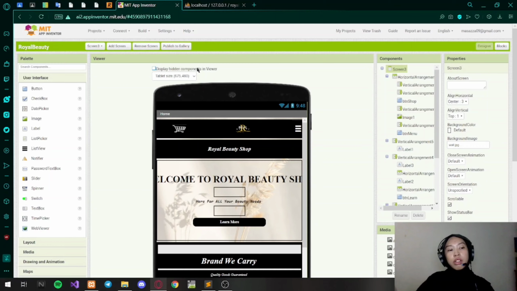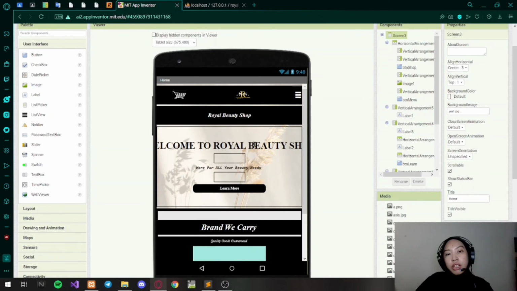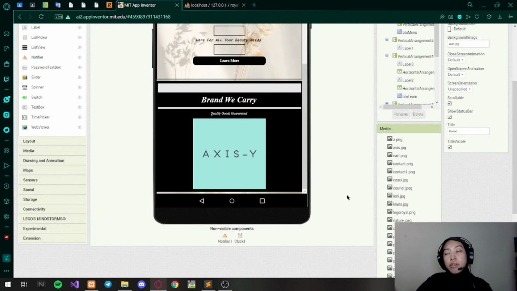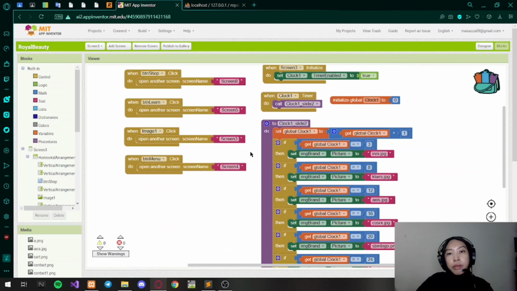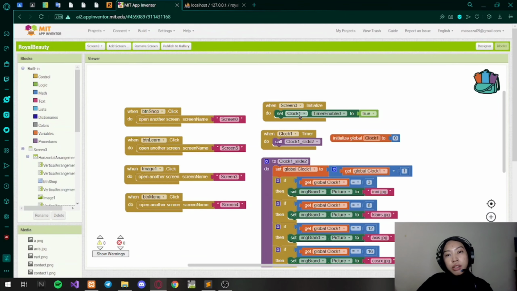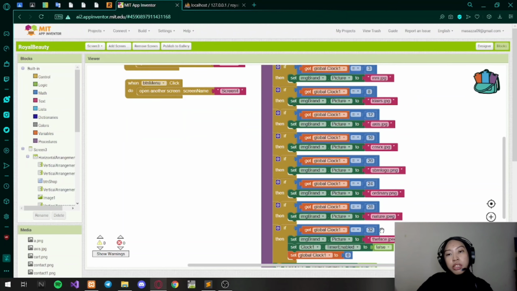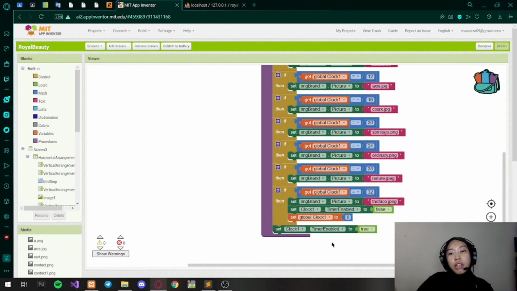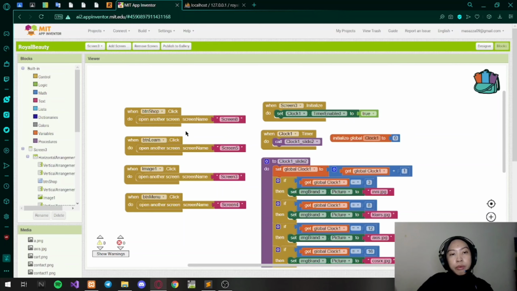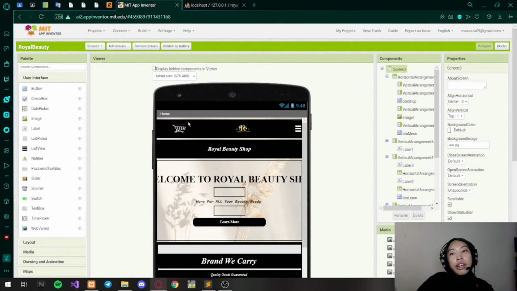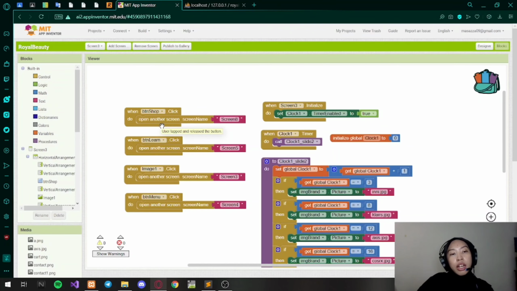Now we'll look into screen 3, which is the home screen. In this screen we use a lot of invisible components. For one, we initialize the clock, because the clock will make all the pictures that we set here move by itself. When you open the screen, you will see the pictures move by themselves. We also have a shop button, which uses the cart icon. When you click the cart button, it will open another screen, which is the shop screen.